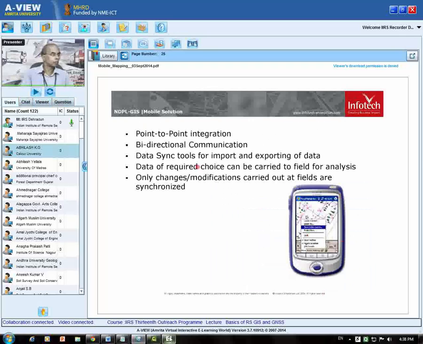And this is the mobile mapping work which is done. It is point-to-point integration, bi-directional communication. It means it is not a one-way communication, because it has the voice facility also. People from the office can call them, and from here they can call. And you have the data sync tools for importing and exporting of the data, which I was trying to tell you earlier also. Data of required choice can be carried to the field for analysis. They don't need to carry all the data. Only the part which is required, they can take.